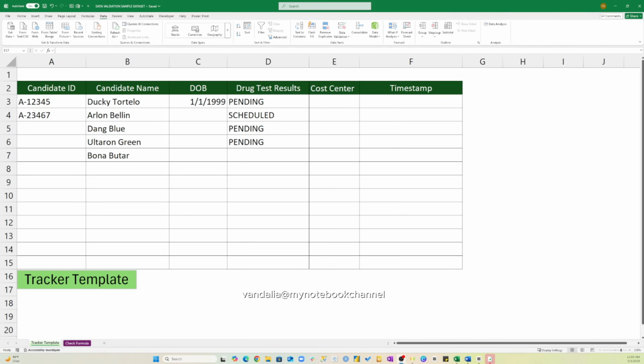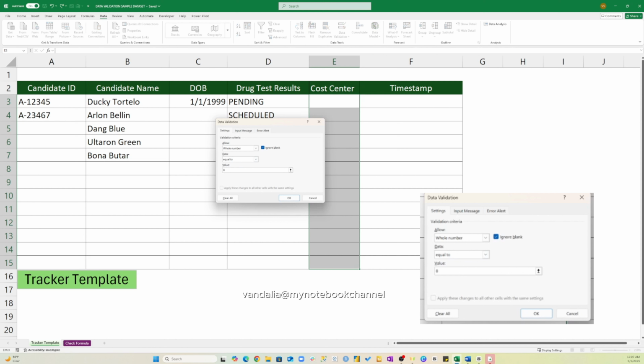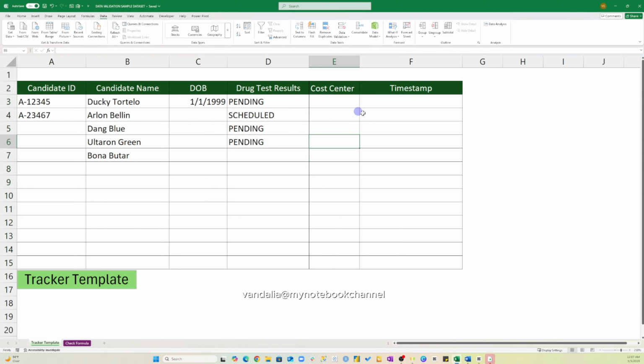And now let's create data validation right here where the user can input the cost center. Now our cost center for this process is number 8. So for this cell, I want to set an exact limit to number 8. So I'll select the cells, then I'll click on data validation. For the validation criteria, choose whole number. I will stick to equal to, then type 8, press OK. Now, data validation has been applied to column E.